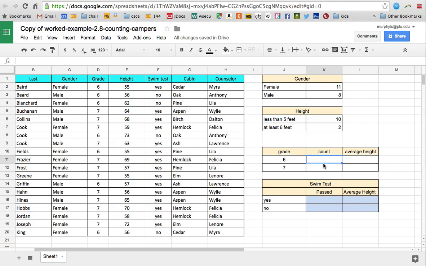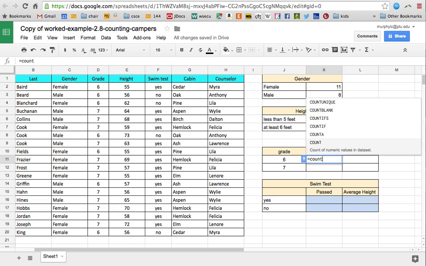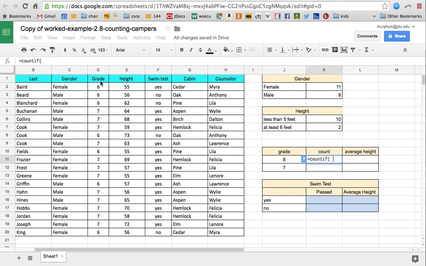Here I'm going to count how many 6th and 7th graders there are. So equals COUNTIF, grade, again F4, comma, is equal to 6, and there are 7 6th graders, and there are 12 7th graders.